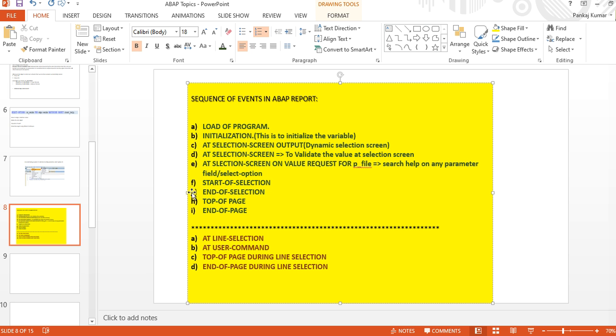Though end of selection has been obsolete now. The reason behind this is that once you start the write statement, the end of selection gets triggered automatically.